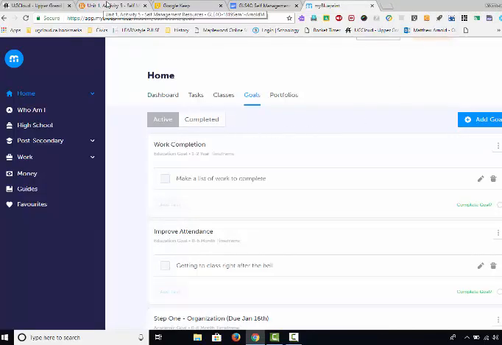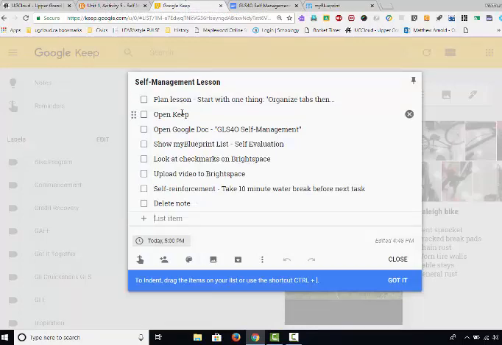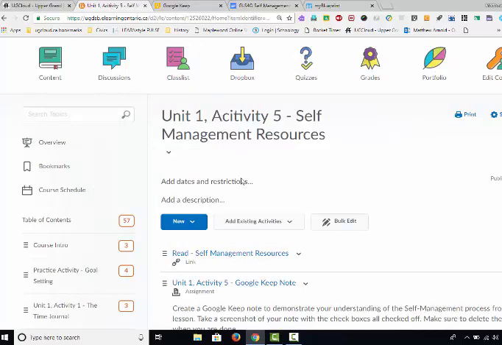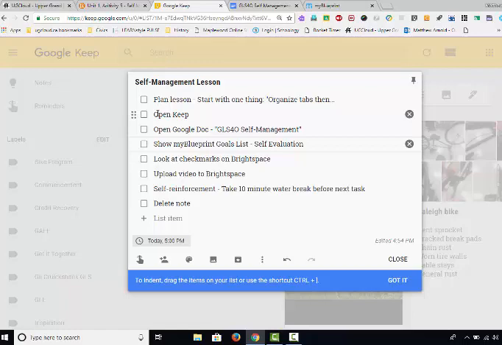And I know that for this lesson, I am going to need Keep, the Google Doc entitled GLS4O, and My Blueprint, specifically the My Blueprint goals list open for self-evaluation. So I'm going to put those three tabs in order. I know I always have Brightspace open. Next, I have Keep, so I can check that. I can check the first one, which is Plan Lesson, and my verbal cue of start with one thing.